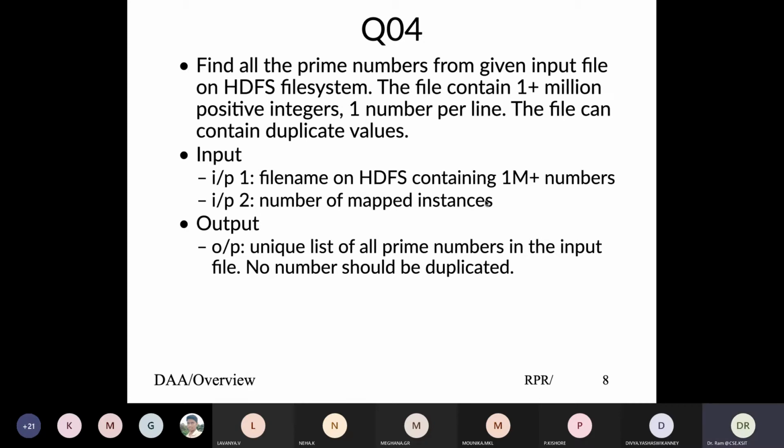So it involves generating a million plus random integers, putting them onto an HDFS file system, and running the mapper. The mapper would generate from this file only those numbers which are prime numbers with their respective frequencies, and then the reducer is to look at the list of all the unique primes and give that, and that's basically the overall program.